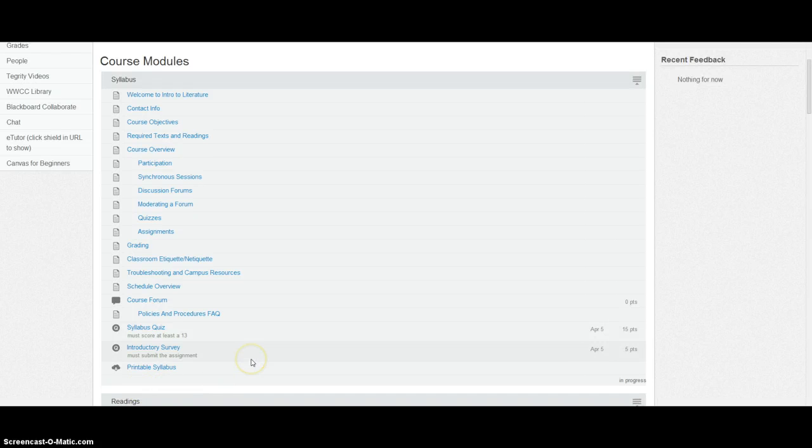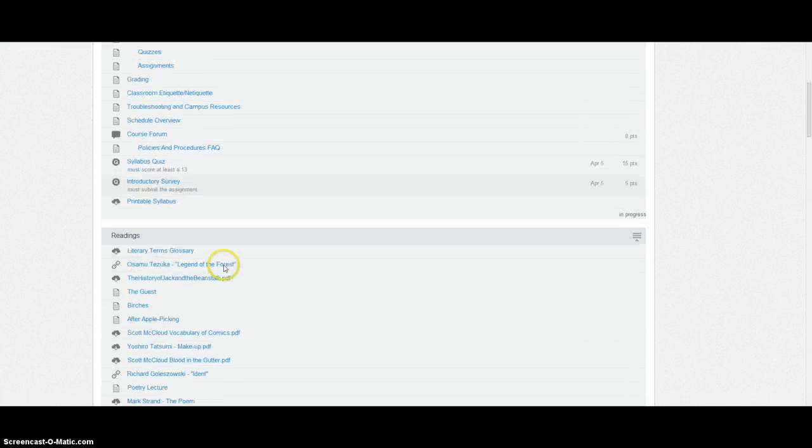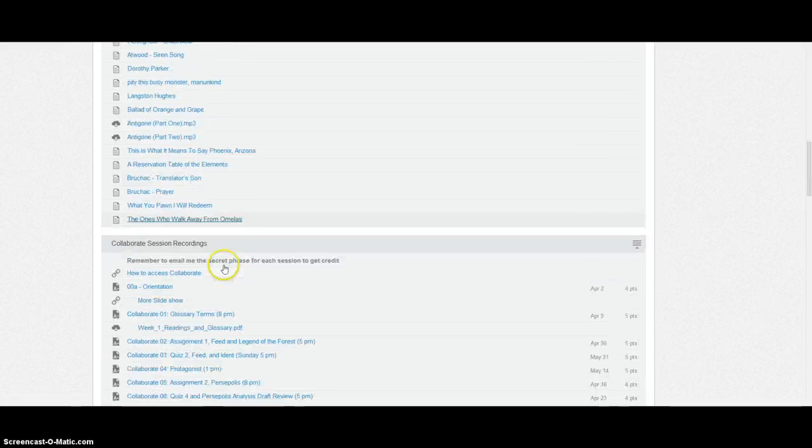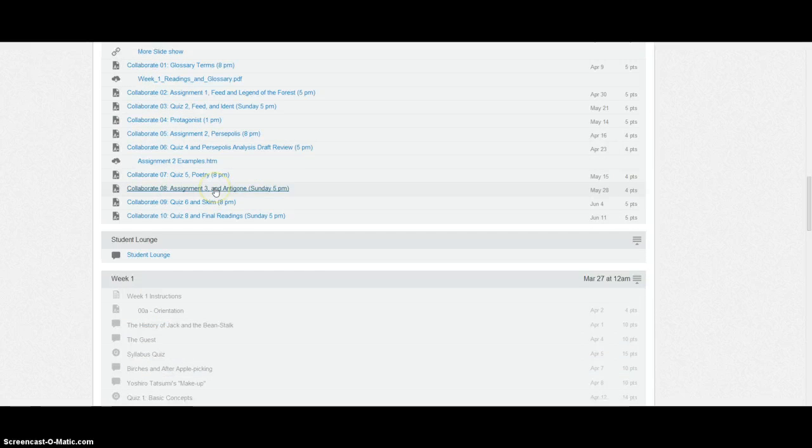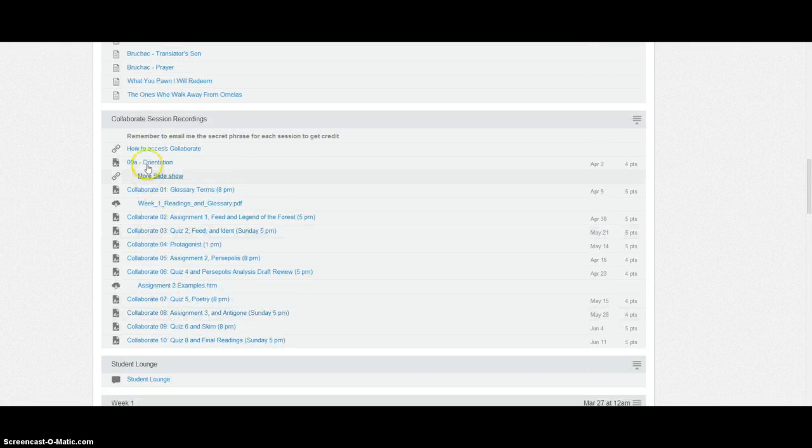Okay, there are two ways to get to a live Collaborate session. The first way is just to click on Blackboard Collaborate from the left-hand menu, or in most cases, you'll be able to come down here to the Collaborate Session Recordings module, or you'll probably find a module or a link in the week module that you're in.